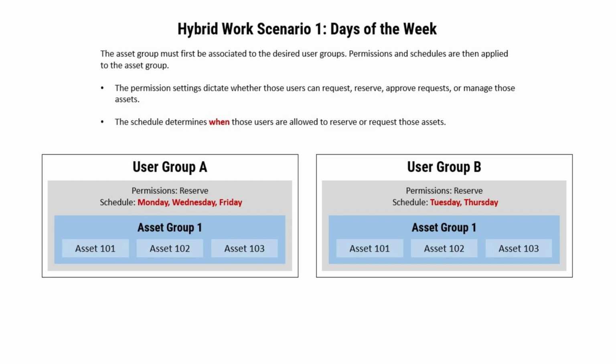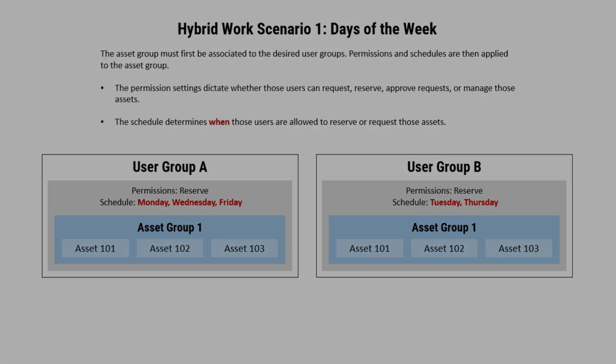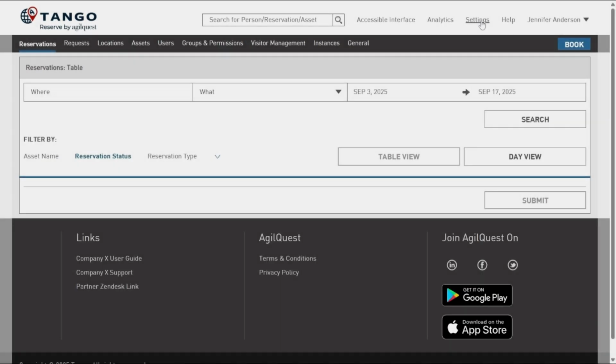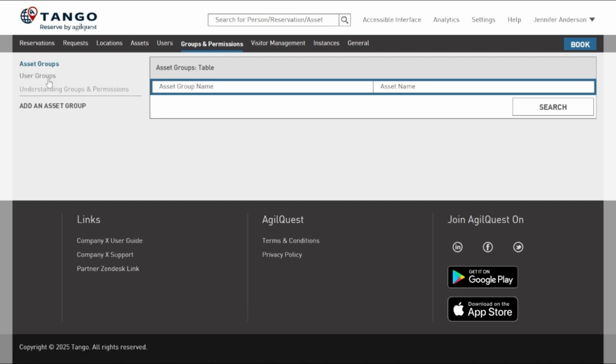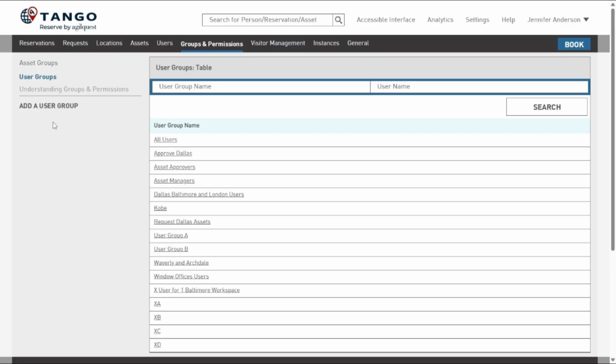User Group A is allowed to reserve the assets in Asset Group 1 on Mondays, Wednesdays, and Fridays. User Group B is allowed to reserve those assets only on Tuesdays and Thursdays. Let's set this up in Reserve. Go to Settings and click on Groups and Permissions. Select User Groups, then click on the name of the desired user group.